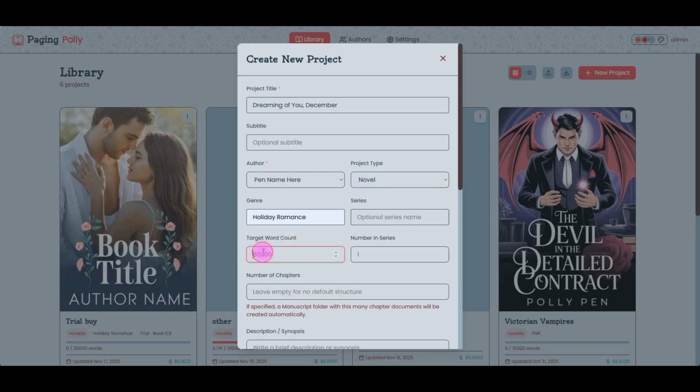It's going to be a whole holiday romance. We're going to be doing a target word count of, I think we want to keep this maybe short, almost like a novella. So let's do 40,000. And actually we're going to switch it to a novella.